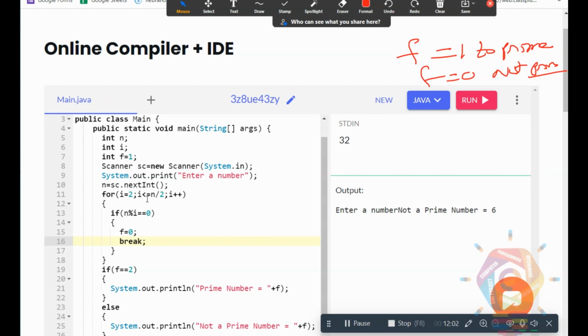Now, here I will write if f is equal to 1. That means if it is divisible, then f is 0; if not divisible, f is 1, meaning prime number. And if the value of f is not 1, any other value, then it is not a prime number. Let's check this one. I will run this program with say 21. What I get is that it is not a prime number. And why? Because the value of f is 0.